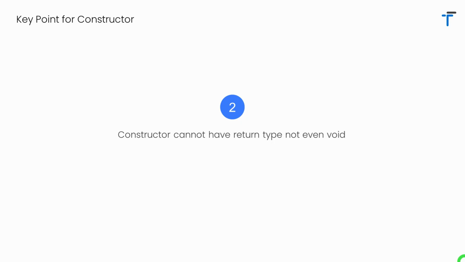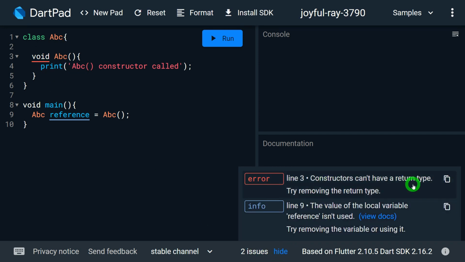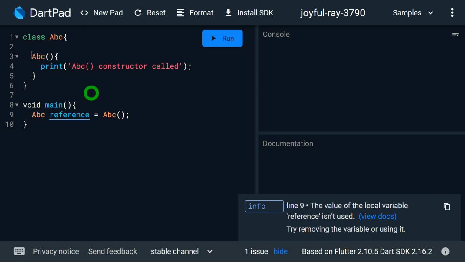The second point is a constructor cannot have a return type, not even void. You can see I have defined a constructor ABC here, and now if I try to write void here, that is, I want to define void as a return type for this constructor, I'm getting an error here. It says that the constructor cannot have a return type, not even void. This is because when we define a constructor here, we are not allowed to define a return type for the constructor, but practically a constructor returns the object which is initialized by it.